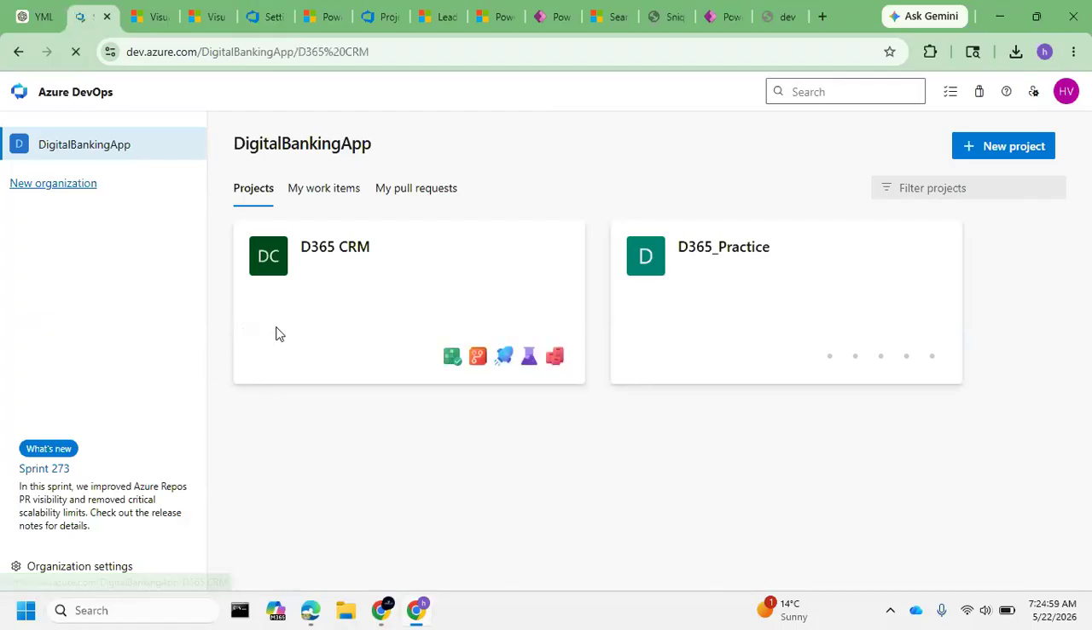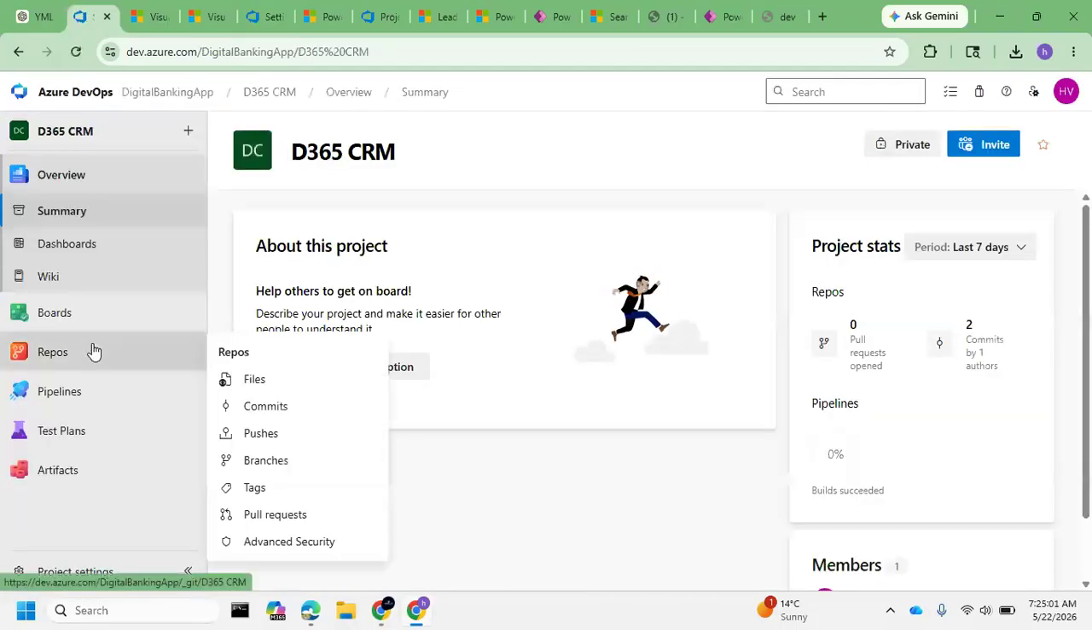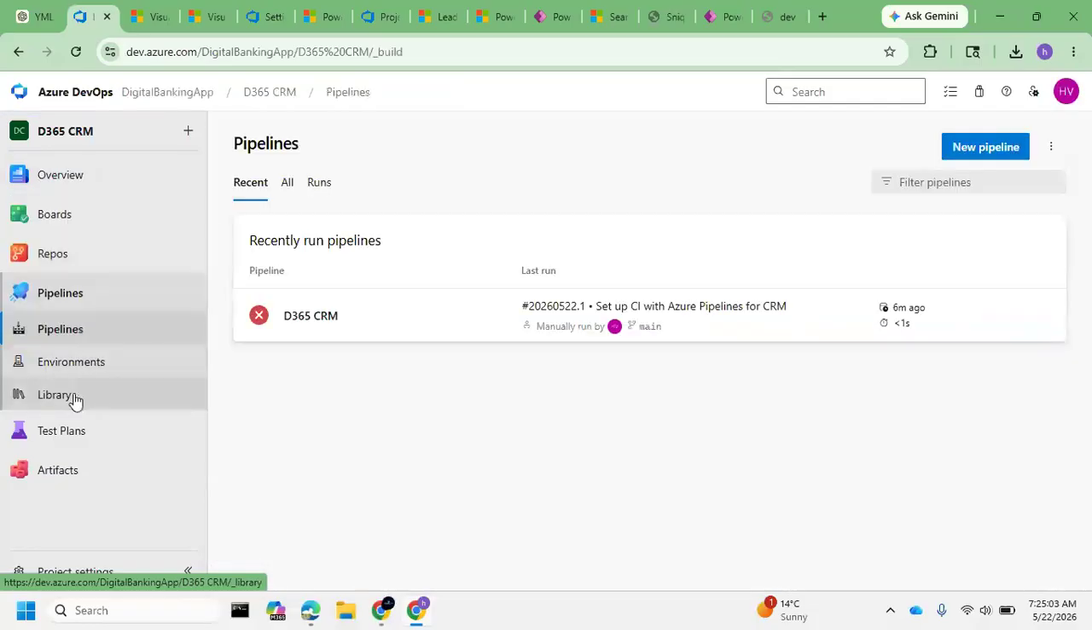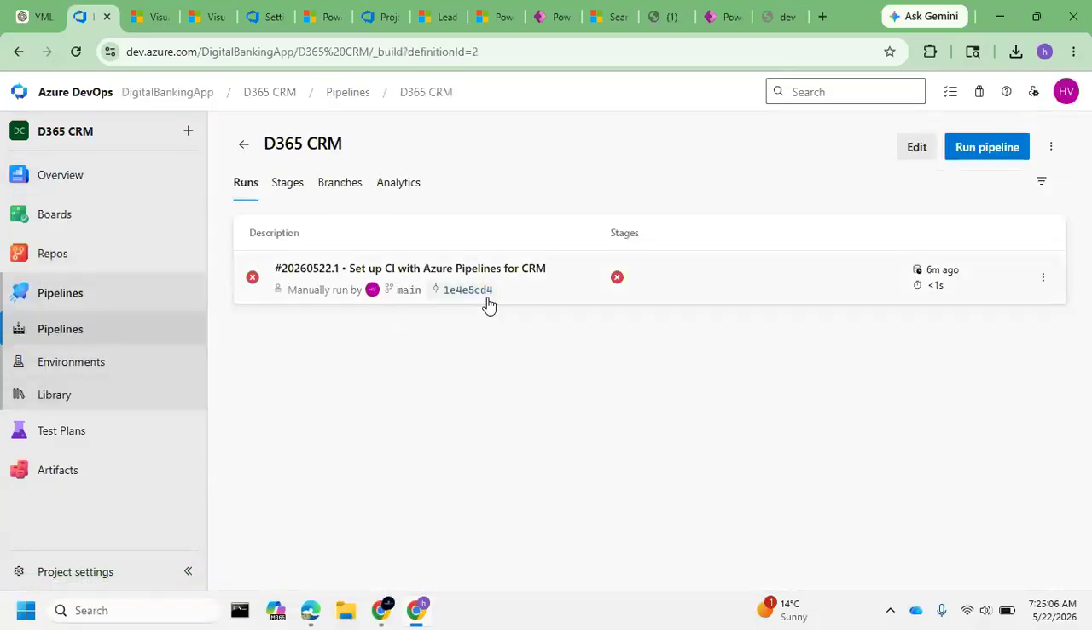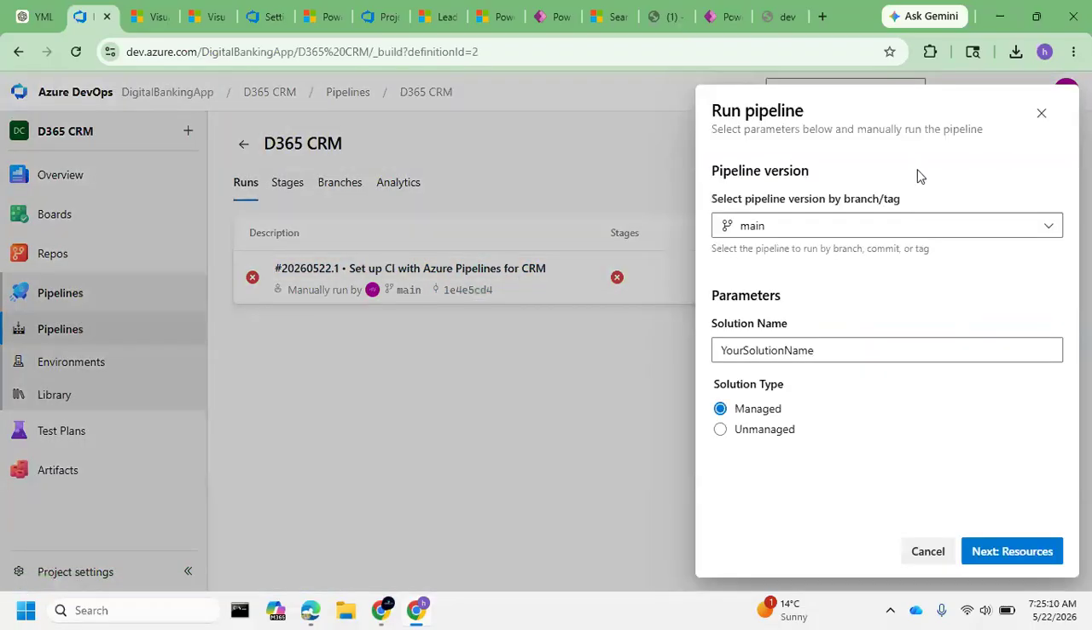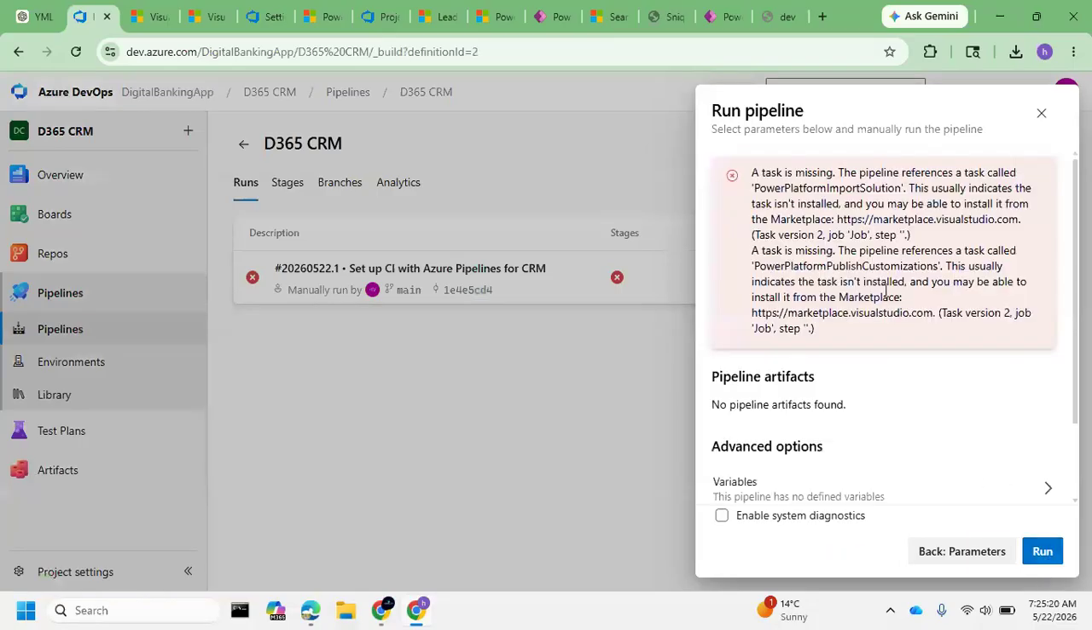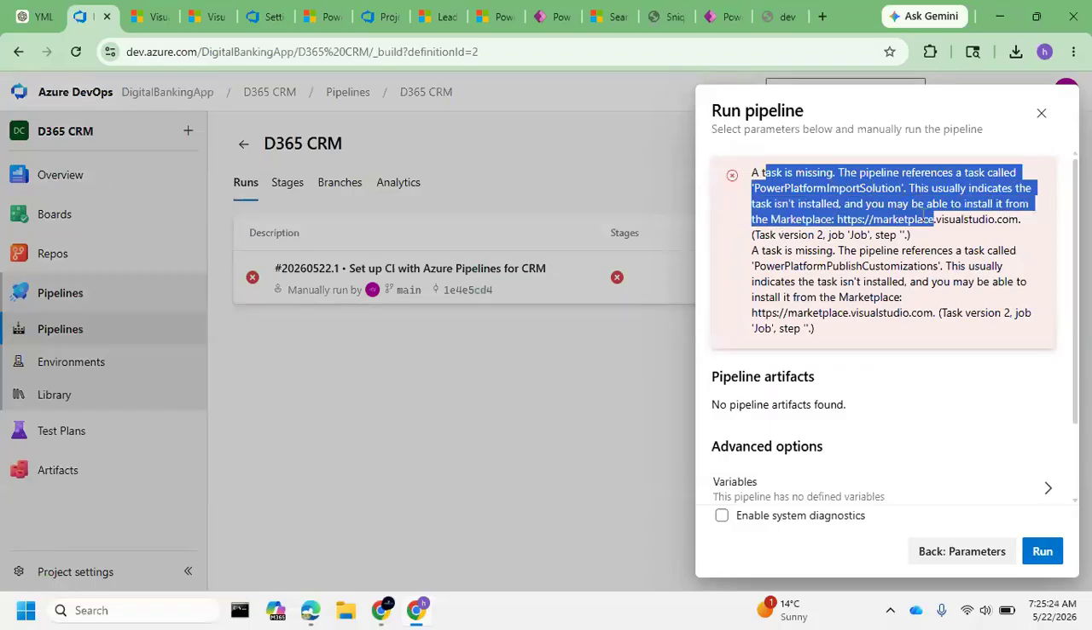Now coming to the repos and the pipeline, we want to test it. Earlier we got one error, we tried, and it asked to install. Now I want to try it again. What is my solution name? This one. Next resource. Now also it will fail, but I just want to see our task is missing. Power Platform reference call, solution usually indicates is not correct.